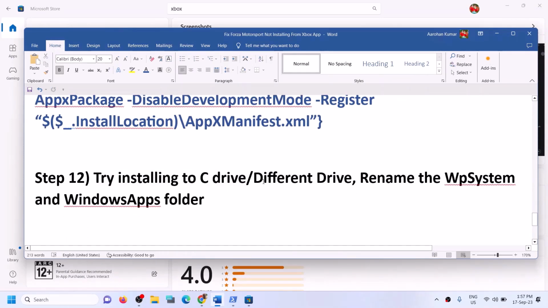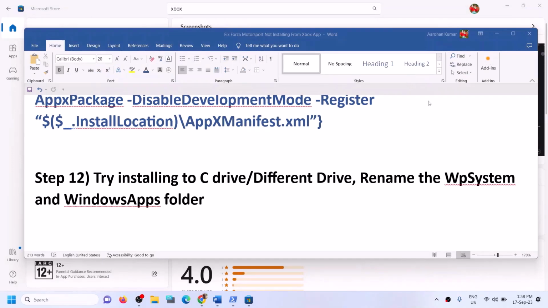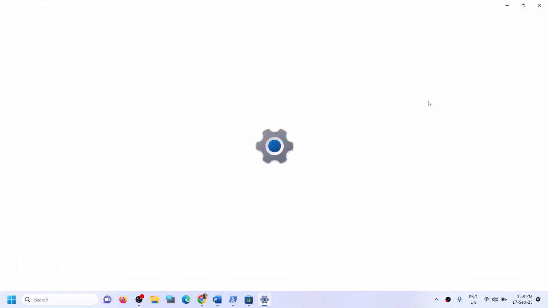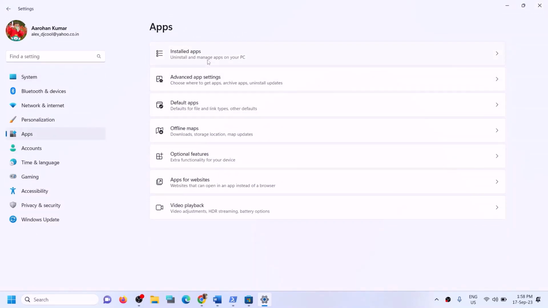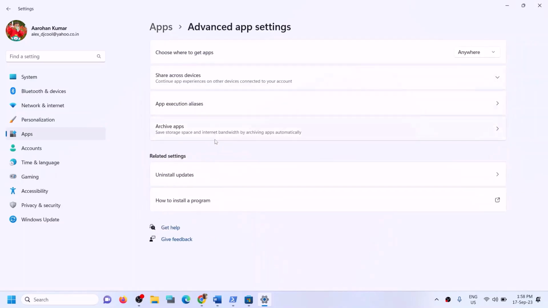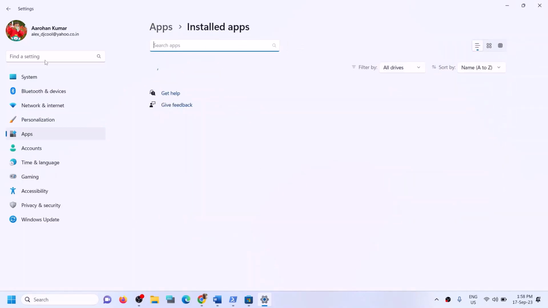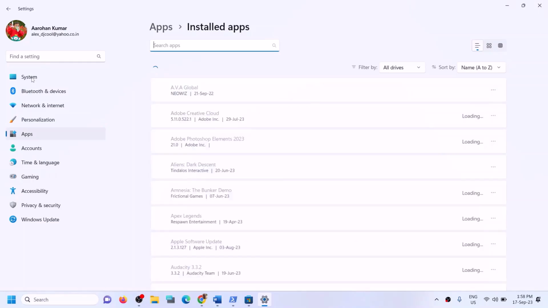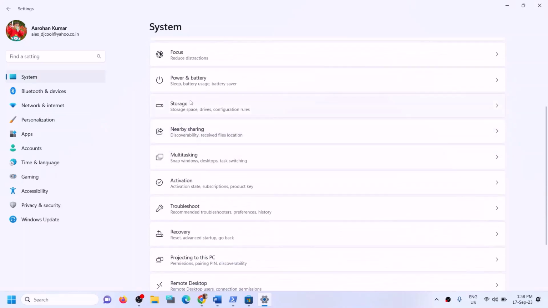Suppose you are trying to install the game to different drive, maybe D drive, E drive, F drive. In that case, open Windows settings, and then go to apps and features in Windows 10 or in Windows 11. I'm sorry, go to system actually. The steps are same for Windows 10 and Windows 11 users. You have to go to system, not apps. Go to system. Now once you go to system, then go to storage.